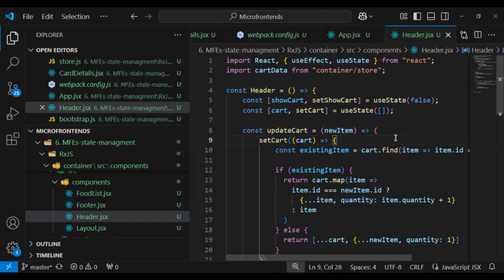Finally, I will push today's implementation code to GitHub. You can find the link in the description. You can go through the details, clone that repository, and try to implement RxJS in your application to a more advanced level or with multiple workflows.